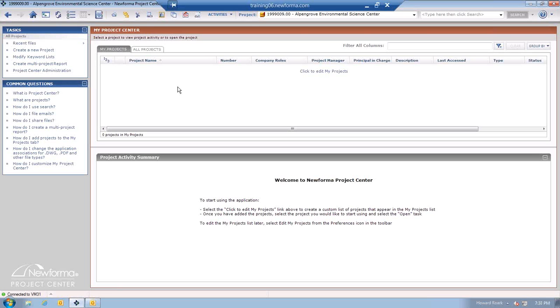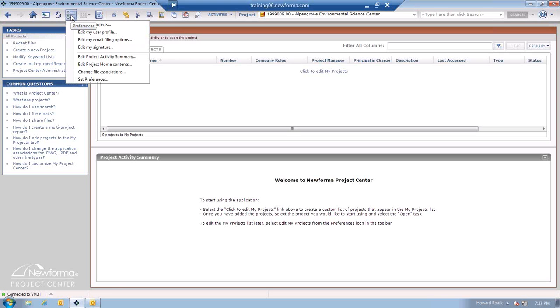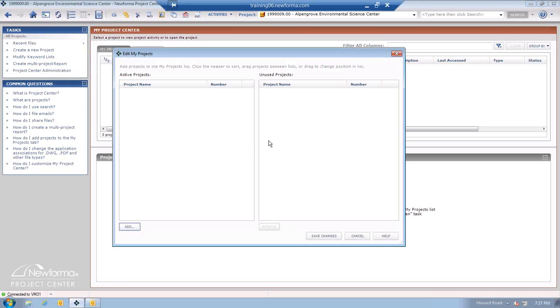In order to populate the My Projects tab, simply click on the Preferences button, which is this button that looks like a bulleted list, which will then give you a pop-up menu. From the pop-up menu, select Edit My Projects. From the dialog box that appears, you'll populate the Active Projects portion of the window by clicking on the Add button in the lower left-hand corner.